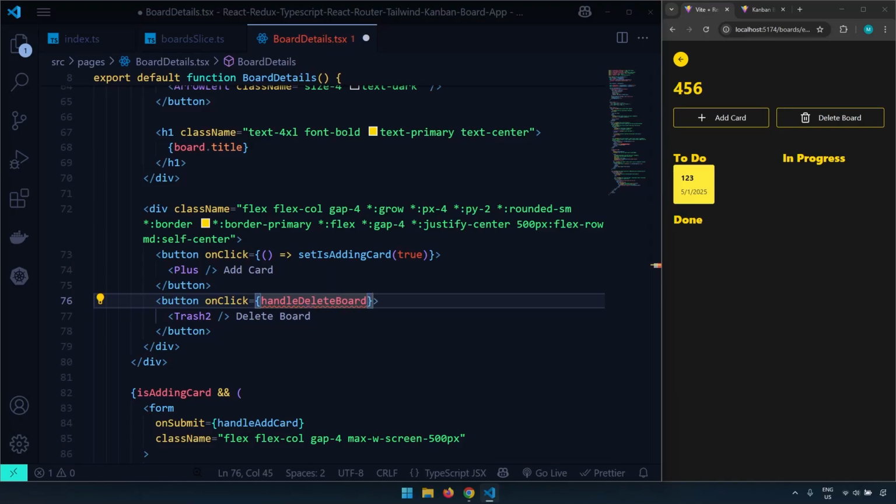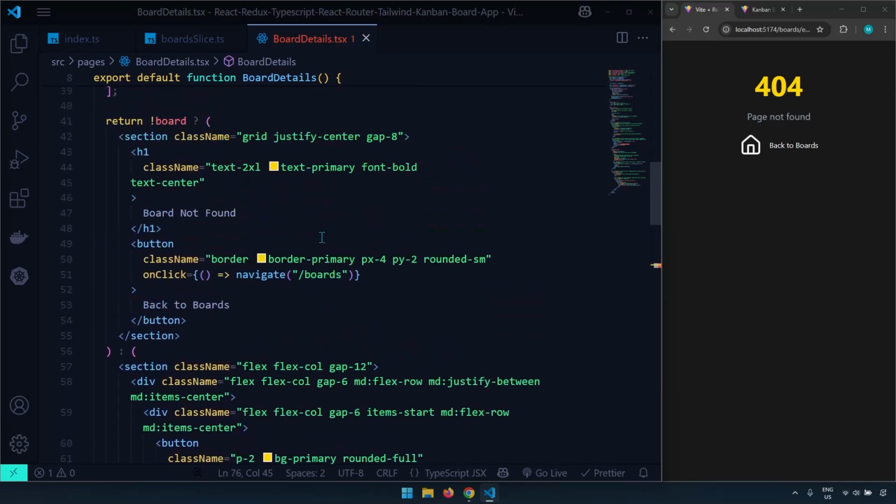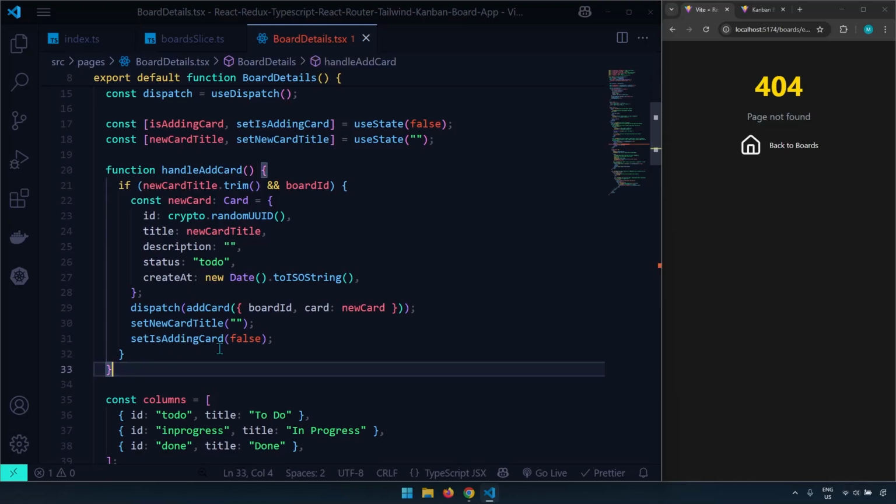Now we still need a reducer for this one as well. Oh, well, I shouldn't have saved it. So I saved it and then we have a 404. Okay, so beneath this function, beneath this handle addCard, I'm going to come down.